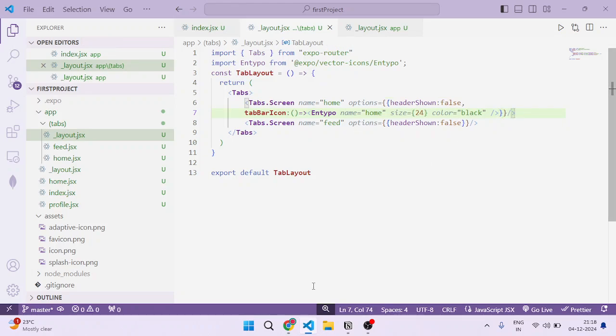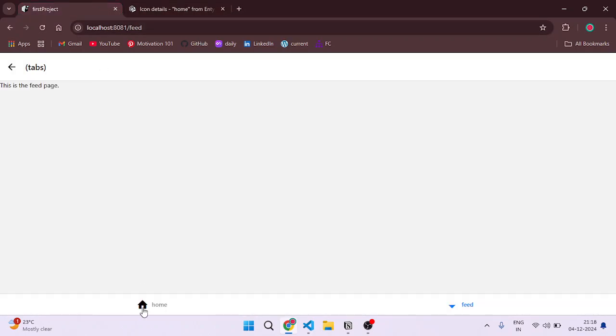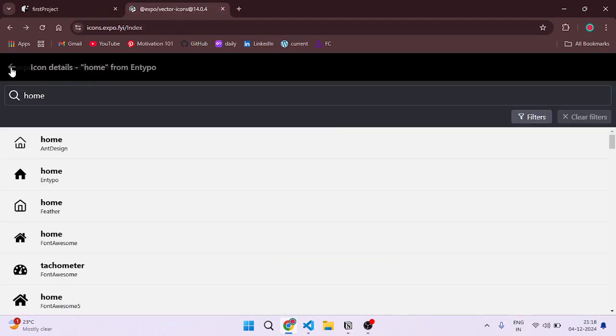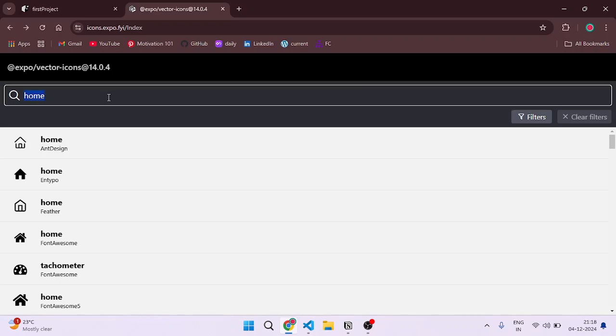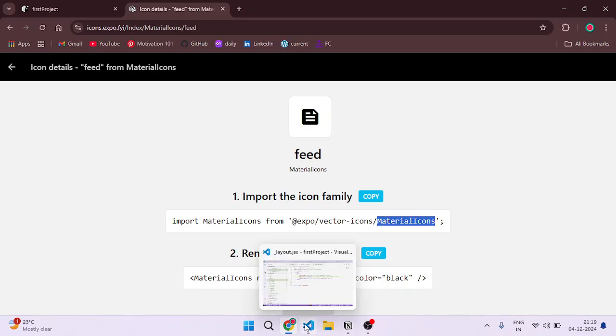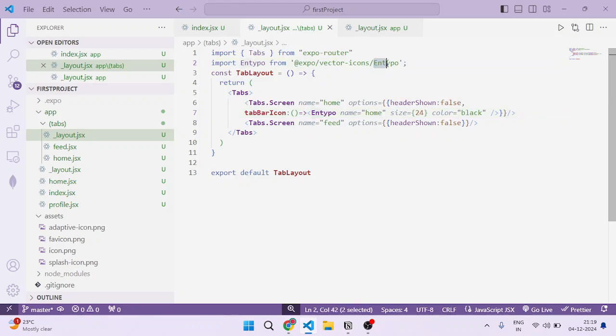Now let's save this file and see if it worked. You can see instead of a downward arrow, you can see a home icon here that we just copied from here. So let's change the feed icon as well. Let's see if we find something nice. Okay, this works. Now, like you can see, the icon family is different in this case. Here we have material icons, and the one we just copied is Entypo. So make sure that you import the family in case it's different.